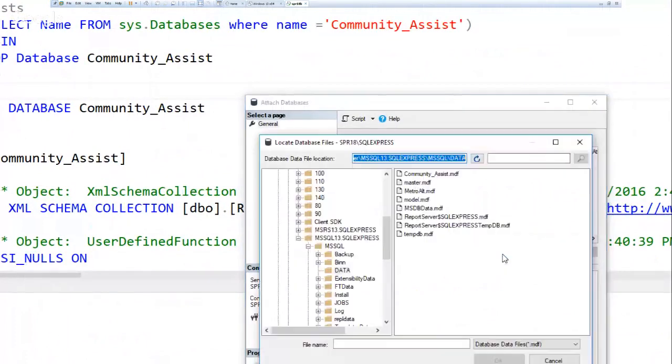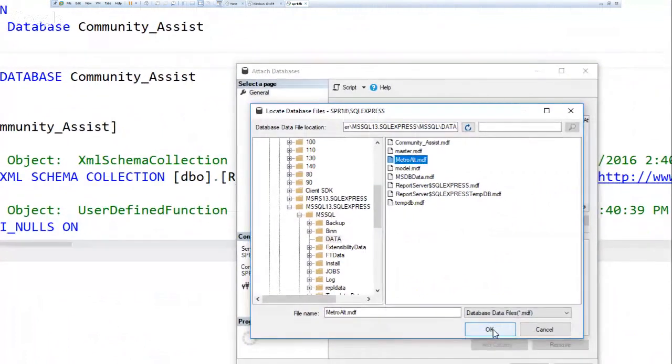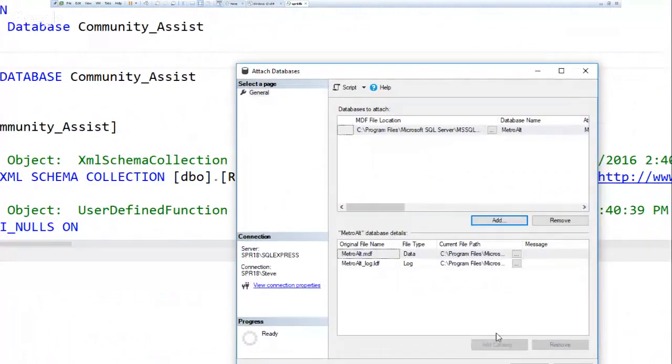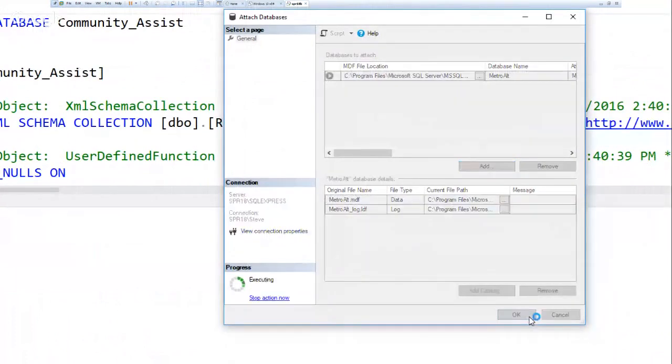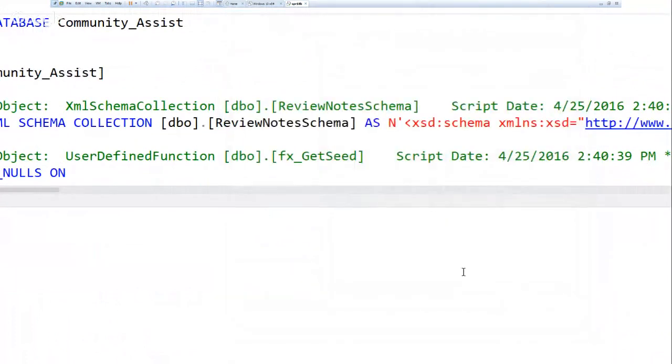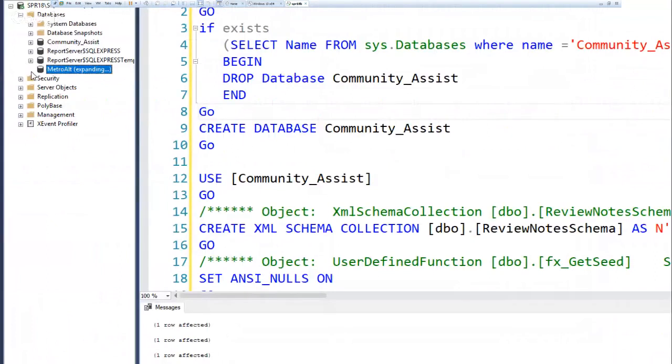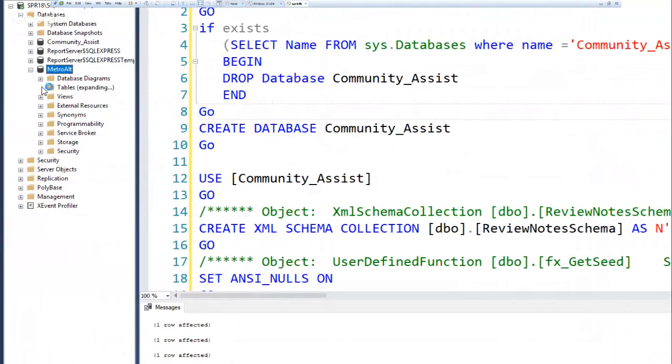Add, Metro Alt, OK. And it'll give you the two files there, and you do OK. So Metro Alt is there now, and it has all of its tables and data.